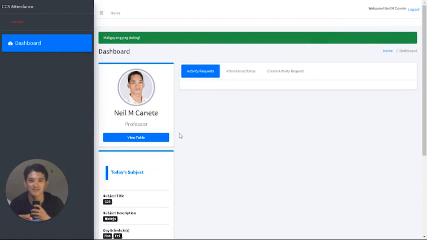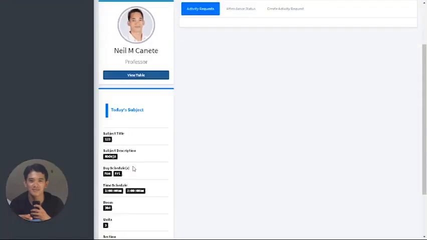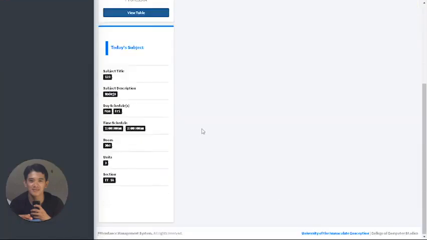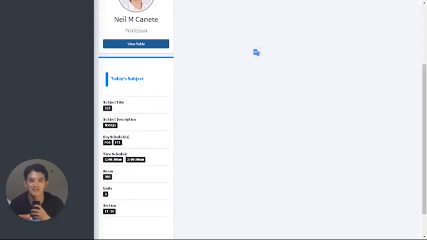So now we can see the view table button. This shows the information of all the subjects that the professor has. In this example, Professor Neil Cañete has only one subject in first semester 2019 to 2020. Let's close this. In the today's subject area, this shows the information of the subject that the professor has today. So in this example, the schedule of his subject, Node.js, is Monday and Friday. So now is Friday, we can see his today's subject is shown in today's subject area.